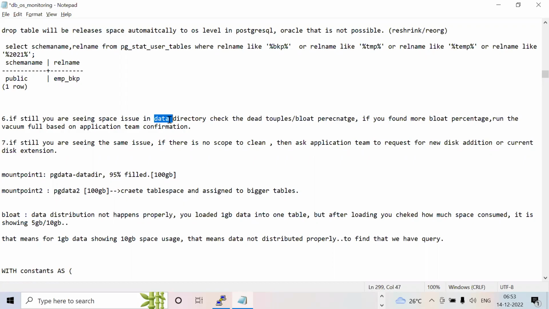So if bloat is not there, how to reclaim the space? Can anyone tell me? There is no scope to clean the space. No way. No backup tables, no temporary tables, no audit logs, no bloat, nothing is there. So there is no scope to reclaim the space. Then how will you get the space? Only option, we will request for space addition, right? Space addition, disk capacity increase.